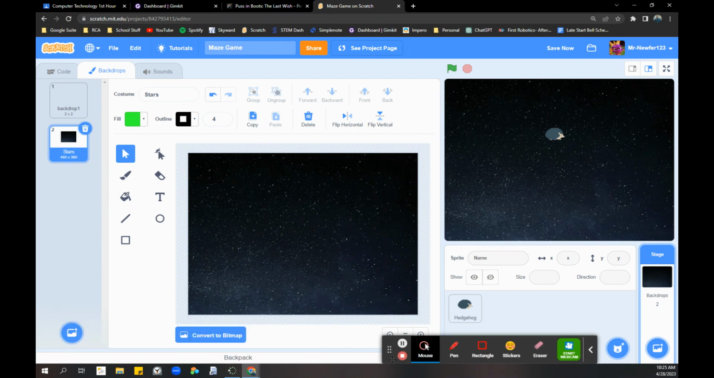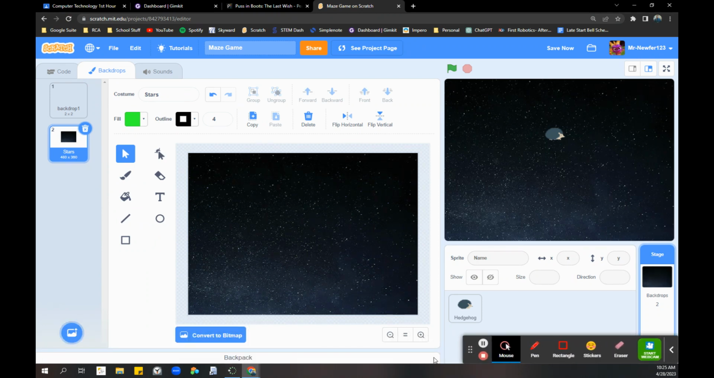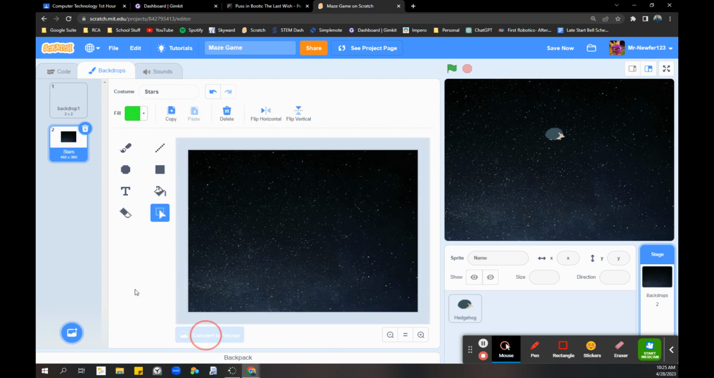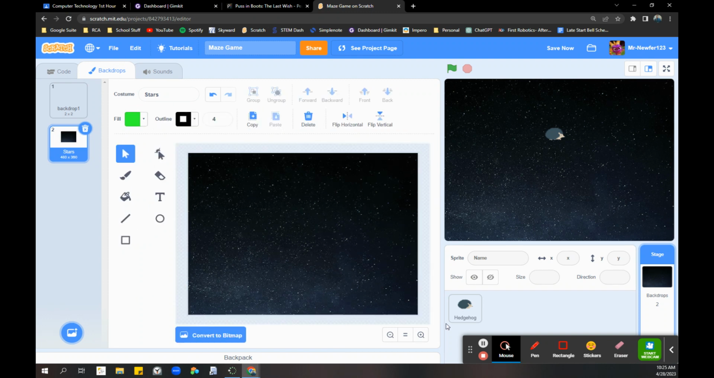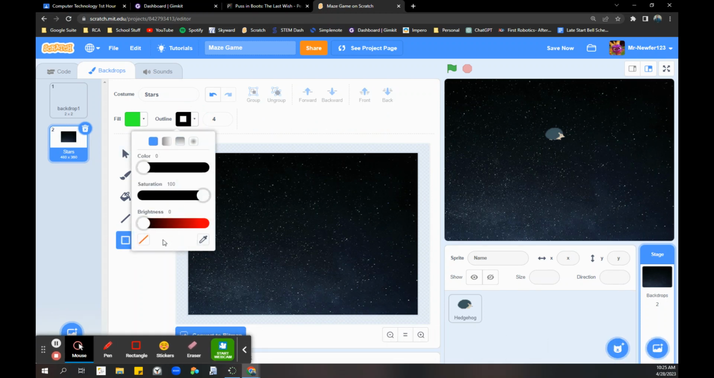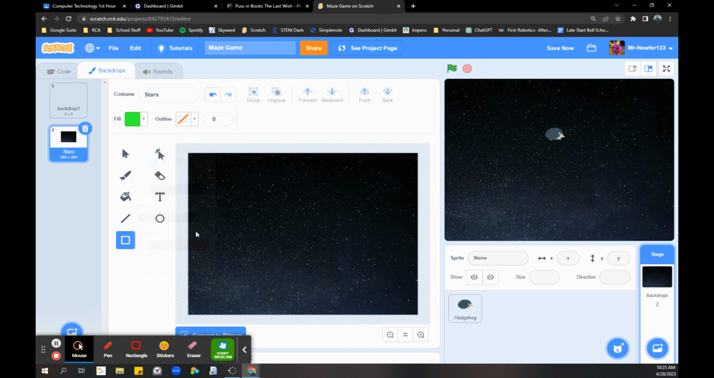Sorry, my thing is in the way. Let's put that over here for now. I clicked over here, so it started as a bitmap, and I'm going to convert that to a vector just because it'll make things a little bit easier in the long run. And then we're going to click on our little rectangle over here. Make sure you don't have an outline. And now we can start drawing our maze.